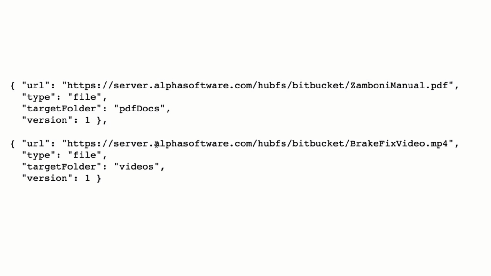The next one is the break fix video. That's an MP4 file, and I told it it's also a file and it goes in videos, and that should be version 1. So now you can kind of see how to do this yourself, right? Building out this JSON file in a text editor isn't terribly complicated. But if you have an awful lot of files, it gets really tedious, and we actually have a way around that.